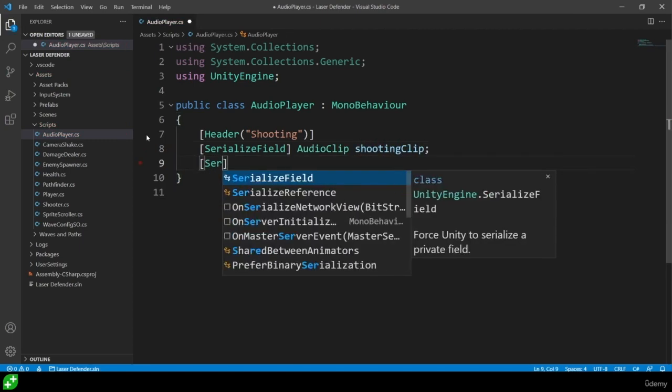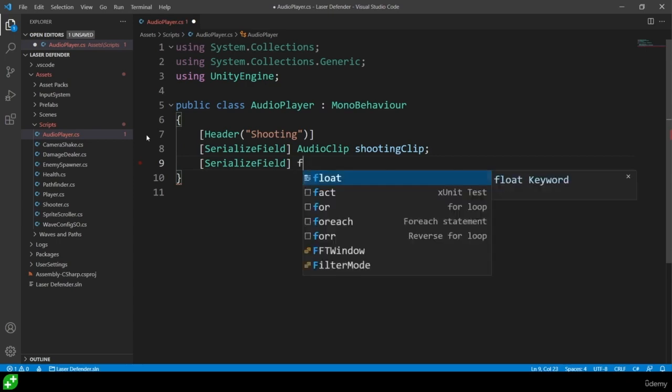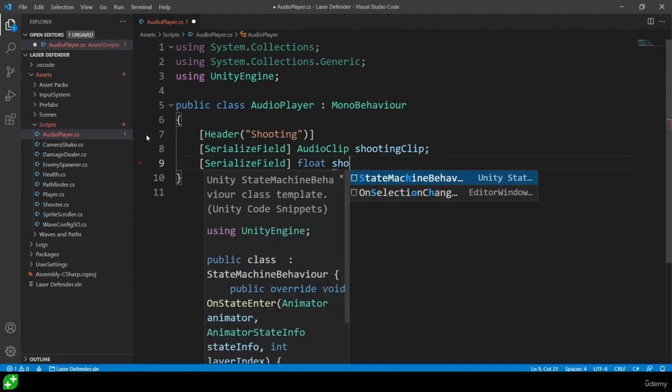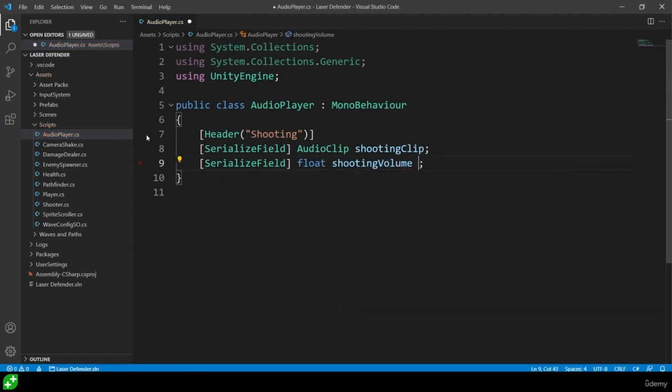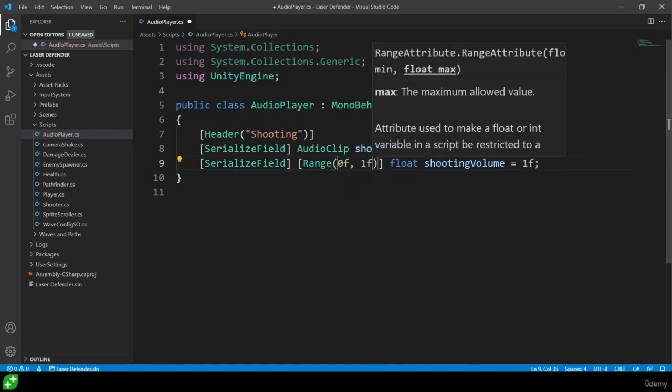And the second variable we want is again going to be a serialized field, but this is going to control the volume of our clip. So this is going to be of type float, and we'll call it the shooting volume. To give it a default value, let's set this to 1 to start with, which is full volume. And because our volume is going to range between 0 and 1, let's also add a range attribute to this. So we can say range, and then in parentheses, we can give it a lower bound of 0f and an upper bound of 1f. And this attribute will then constrain our value between those bounds. This also has another nice benefit of adding a slider to our inspector to make it really easy to use.